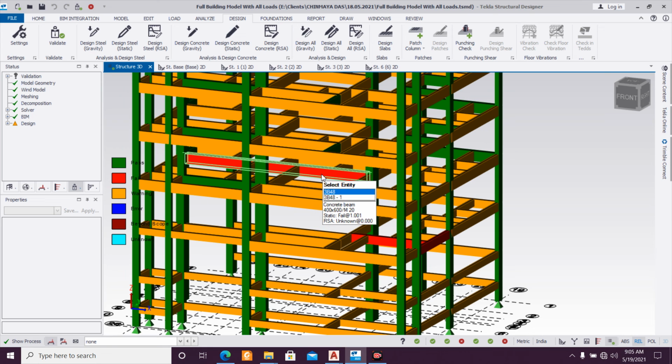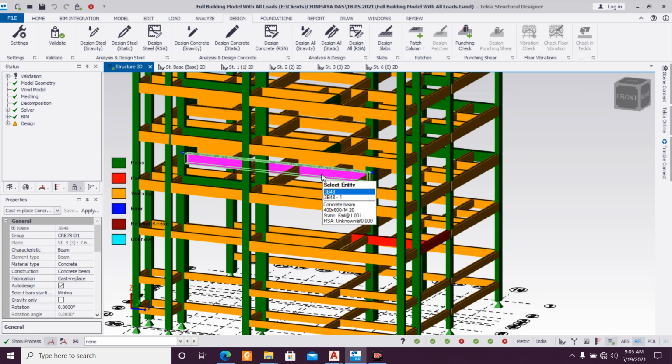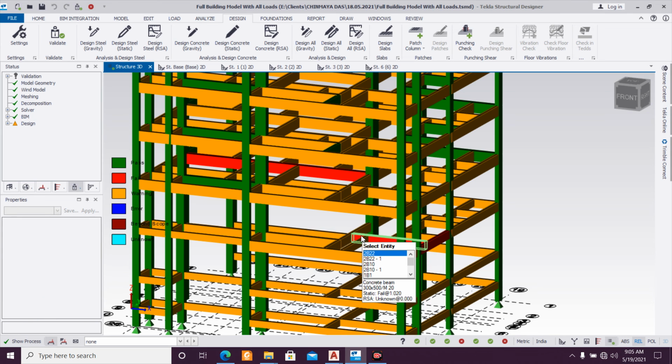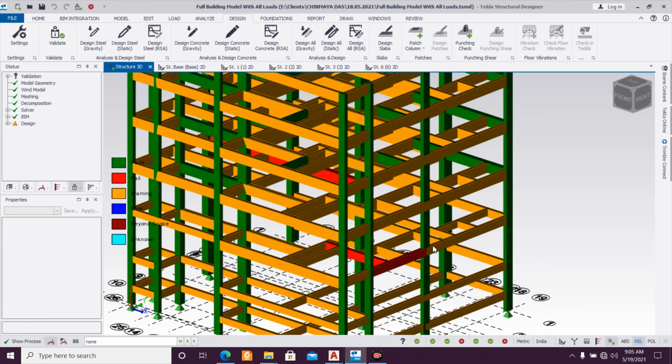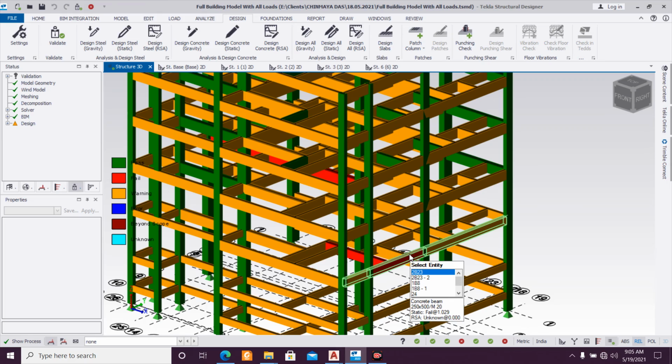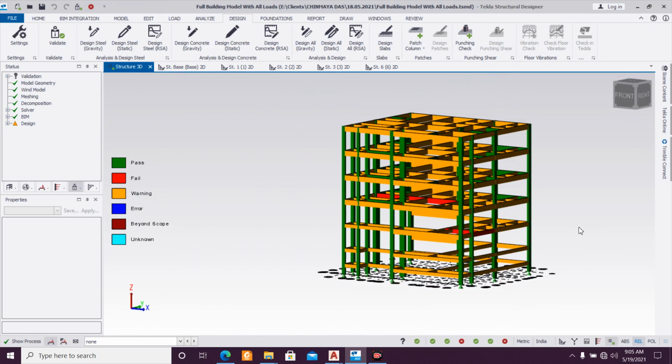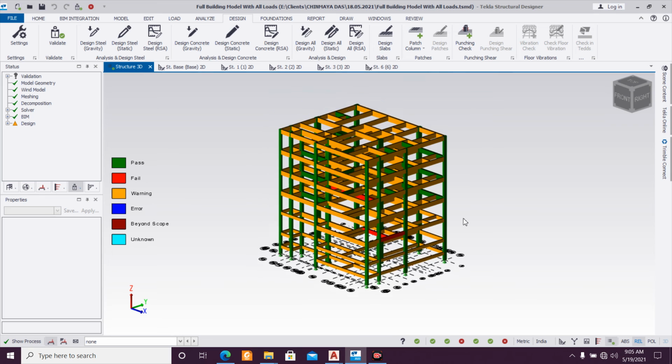This one, what happened? Okay, this is failed by very small content. This is 1.01, so we can ignore that. This is 1.02. Okay, let's ignore that as well. This is 1.029. We'll ignore this as well. So this is the beam arrangement. As you can see, this is almost pass.